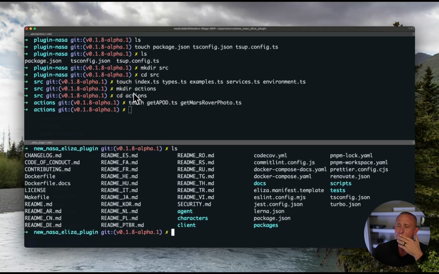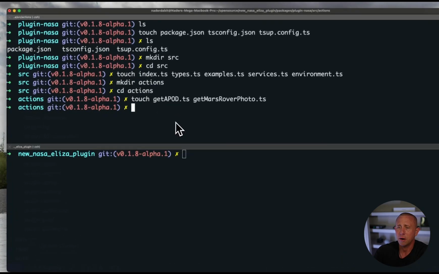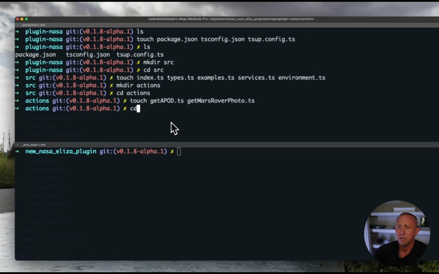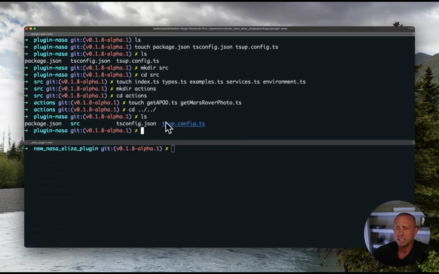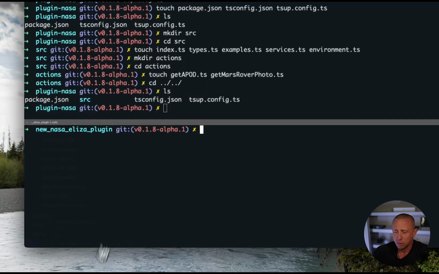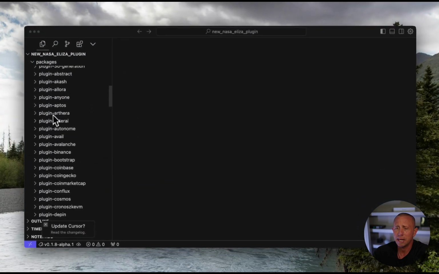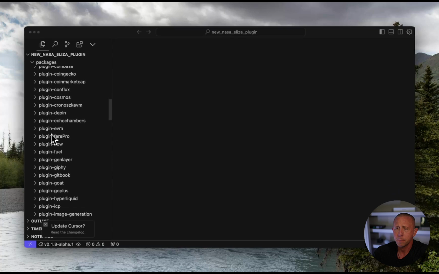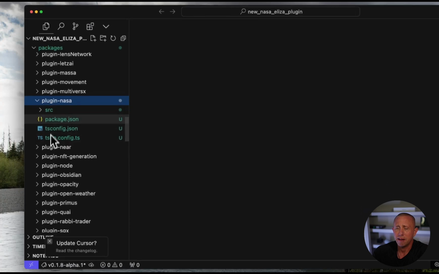Okay, cool. So we're back here. We have 2 different terminals open. One is with our base project, and one is with our newly created actions and stuff for our NASA plugin. All right. So I'm going to go ahead and open up our text editor, and now we can go to plugin-nasa. And we can see that we have everything here.